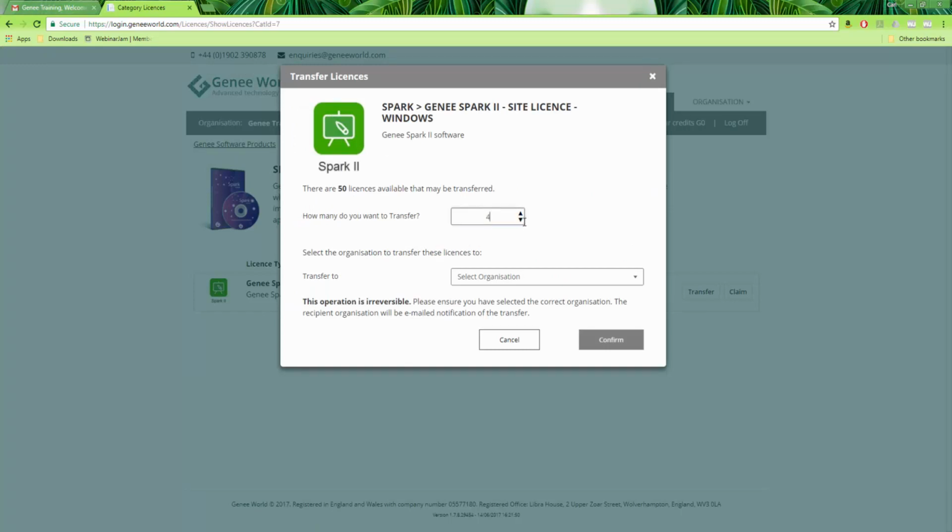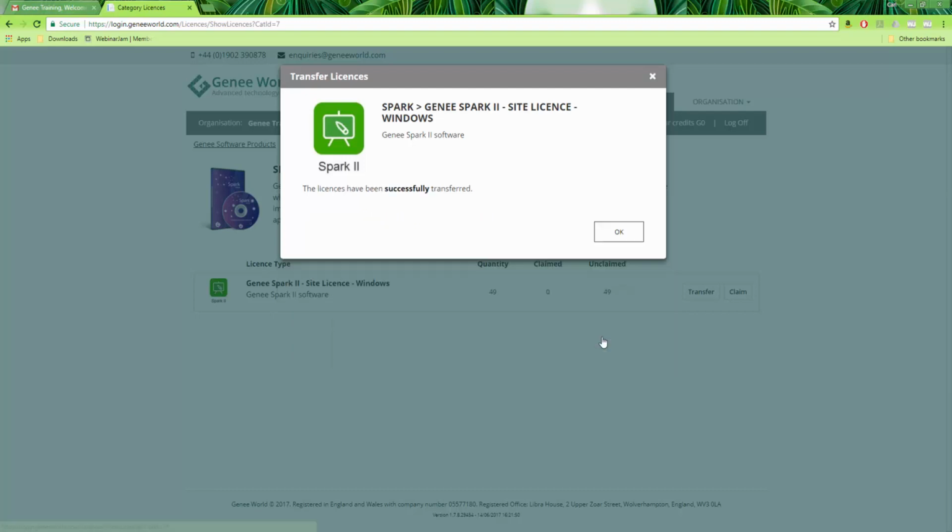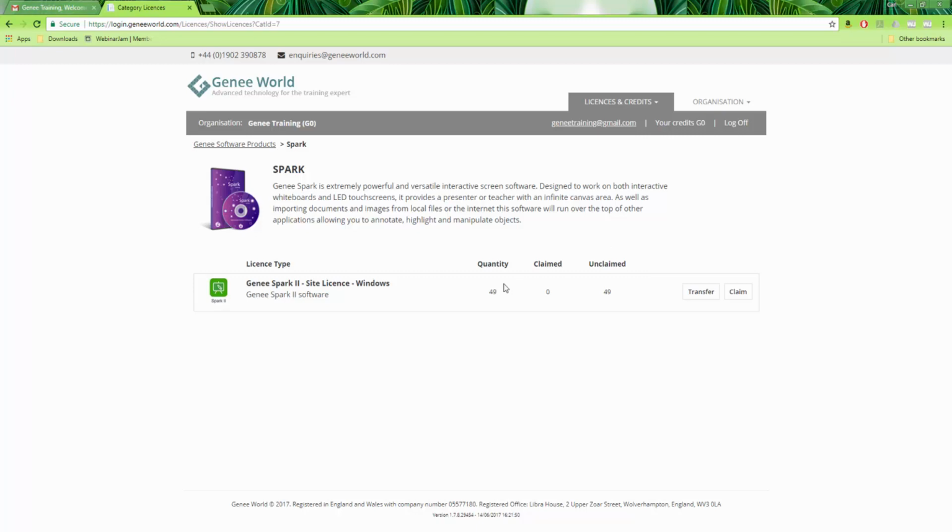So from the transfer box I can select the number of licenses. I'm going to go with 1, and I can select the organisation. Here you will see all of your linked organisations. So this will be all of your customers. So I only have 1 at the moment. So do note that the operation is irreversible. Once you send a customer software, they own that software and we cannot refund that or retrieve that. That is with the customer.